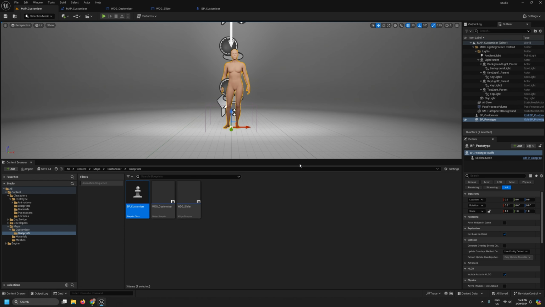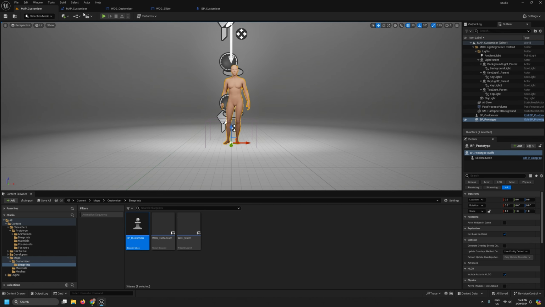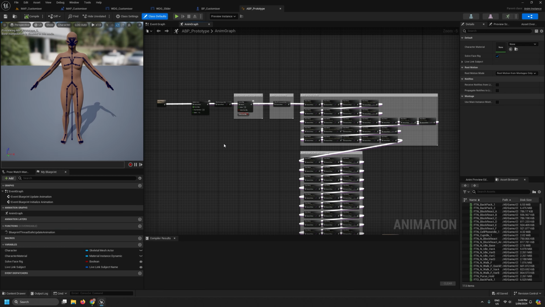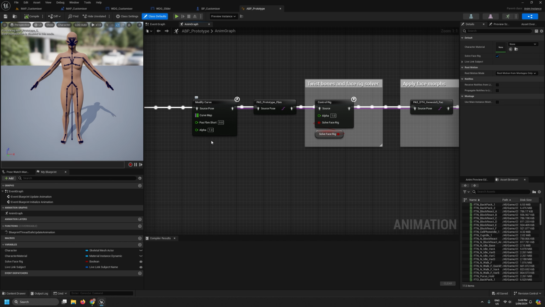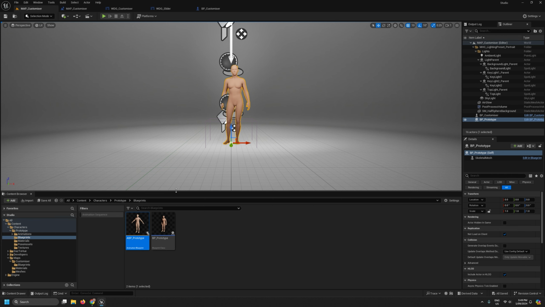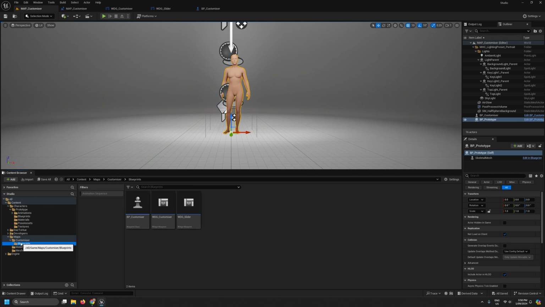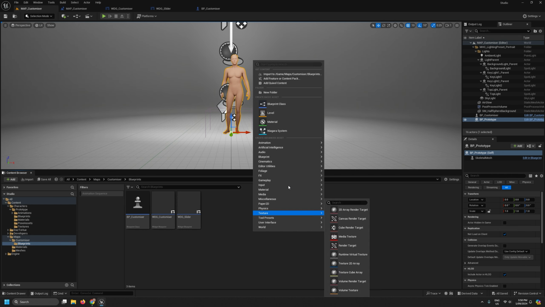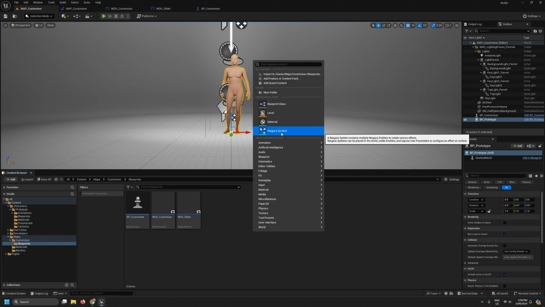All right, so let's now figure out how we get those values from our widget all the way through to ultimately our animation blueprint, where they need to end up. So you want to end up feeding them into here. So what I'm going to do is create a data structure.